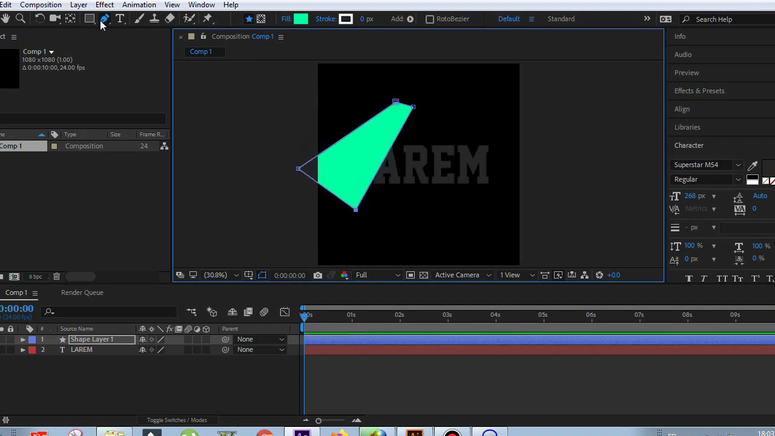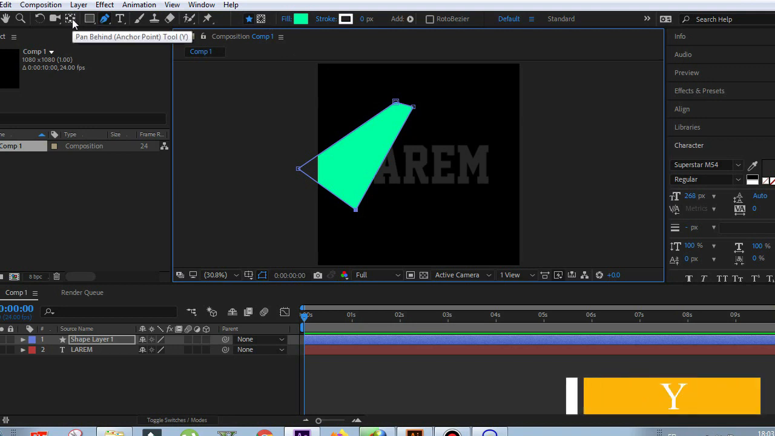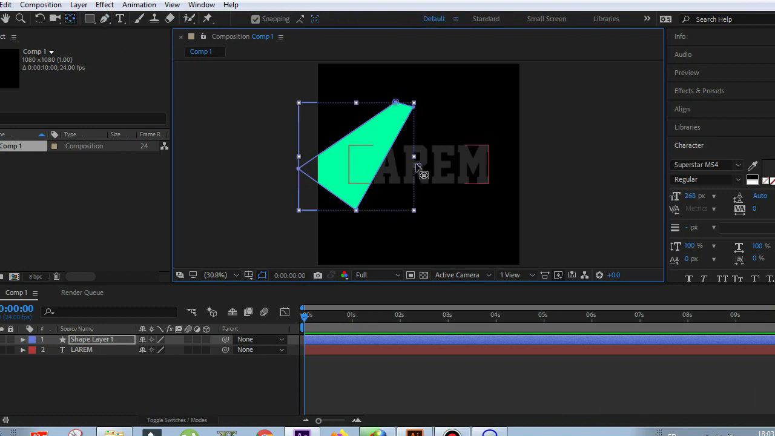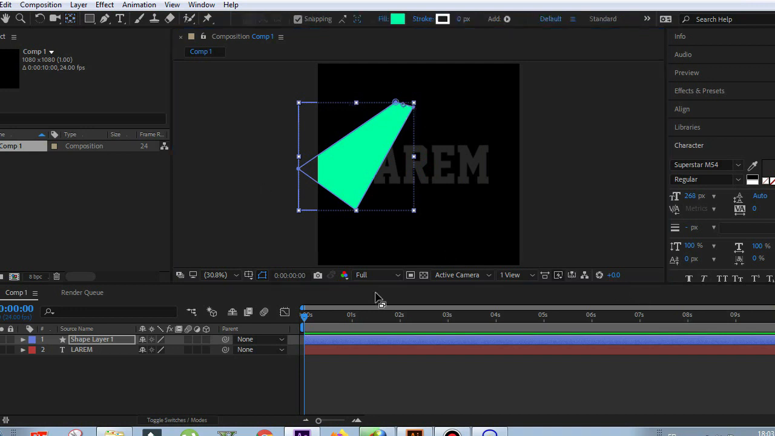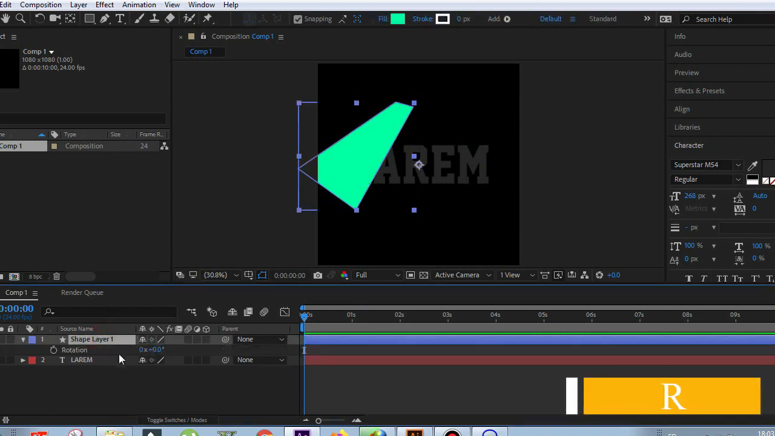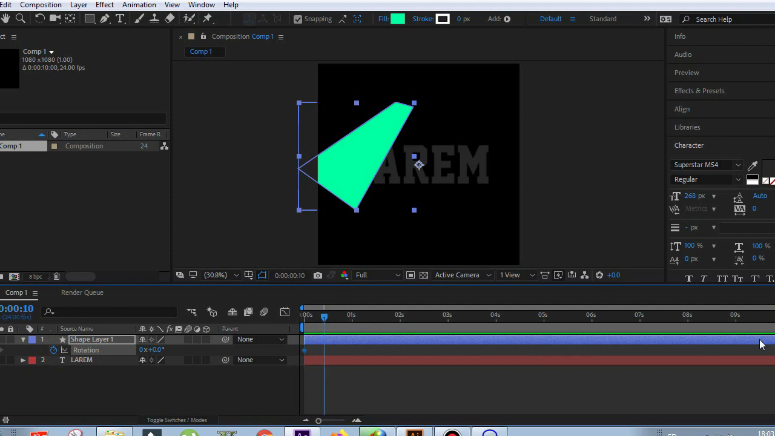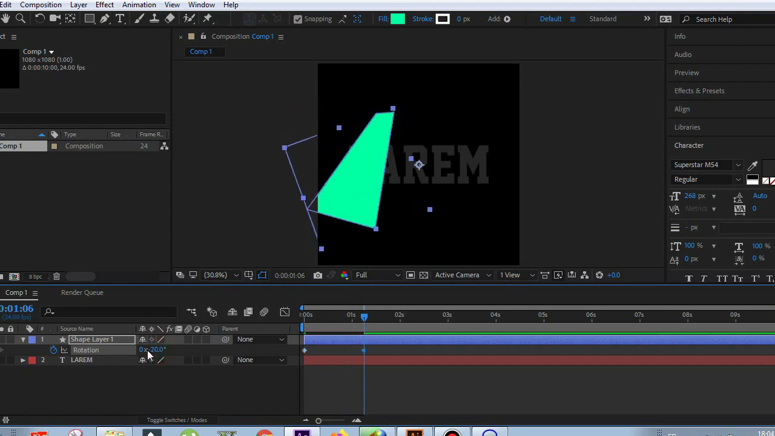And now let's go to the pan behind tool, or just press Y, and click on the shape. You see here the anchor point, just change it to here, and let's do the animation now. So in this shape layer, just click the arrow for rotation, and click on the stopwatch for the first keyframe. Move to 10 frames, 20 frames, and you click Alt and Page Down to move to the 10 frames. Okay, make it 30 frames, and just change here.